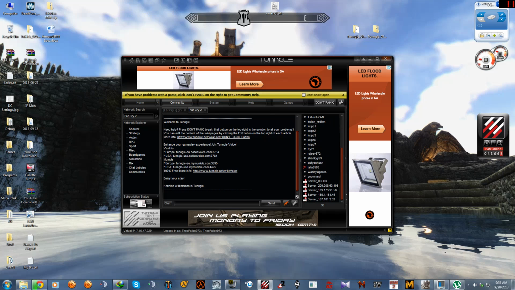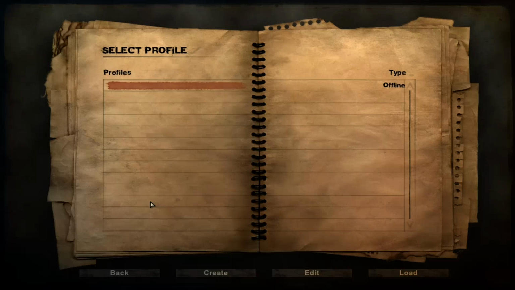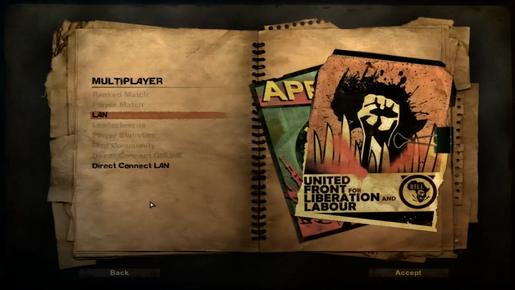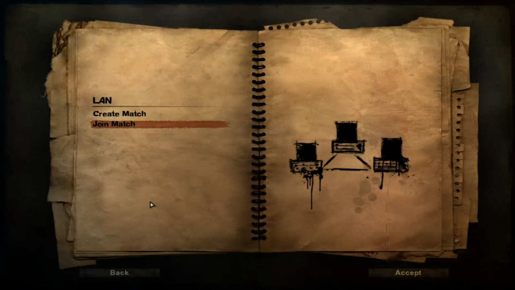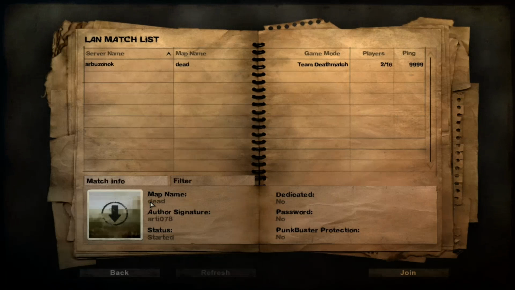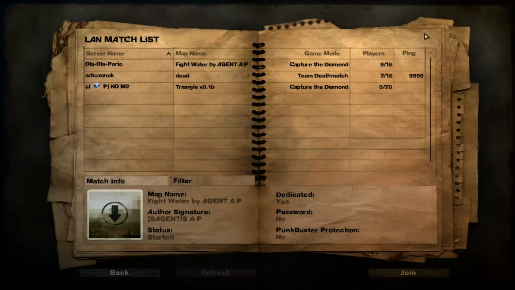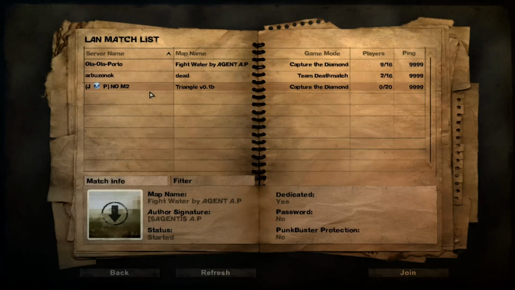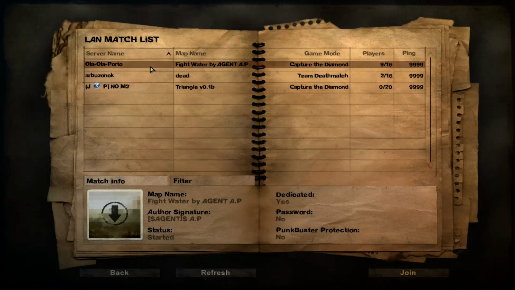And then the next thing you do is you go into your game. In this instance I'm going to use Far Cry 2. So simply what you do now is you log in with your profile, go to LAN, and say join match. Wait for the server list to refresh. Another thing to remember is since Tunngle is using VPN, some of the games might show a ping of 99999. This is certainly not the case. That's simply because the game can't filter through the VPN ports. So now let's join this server.